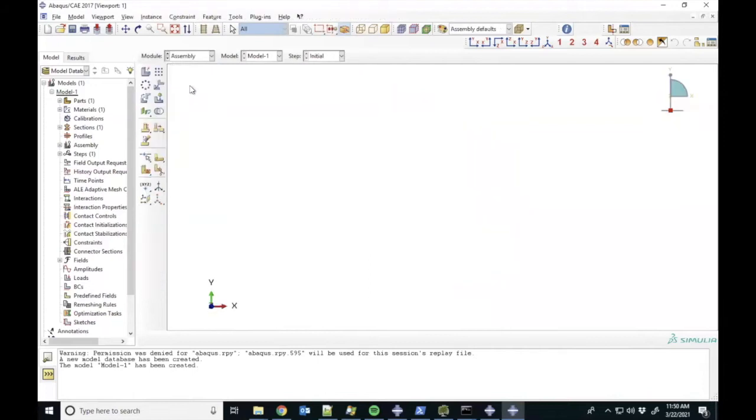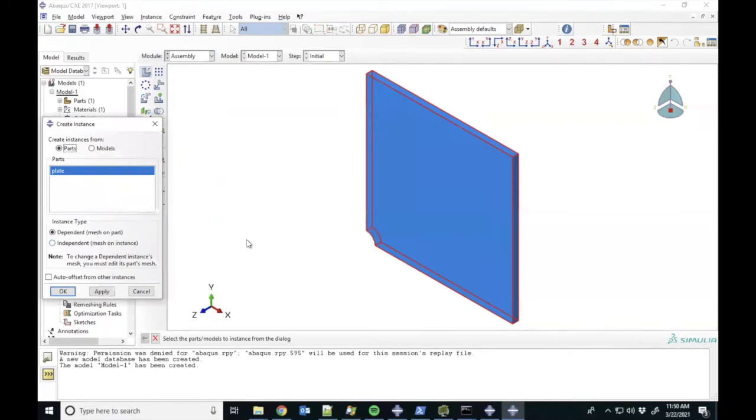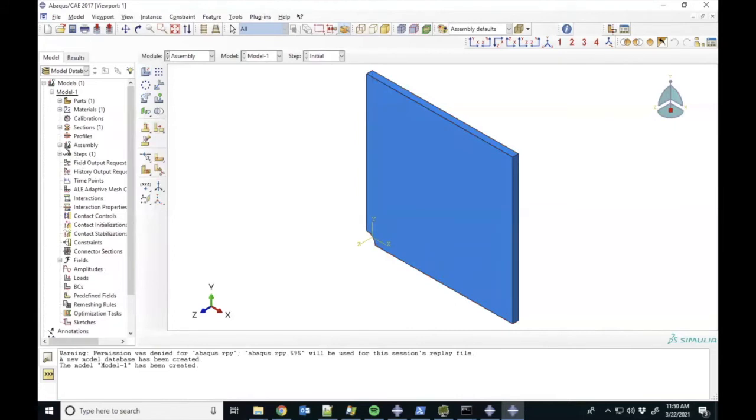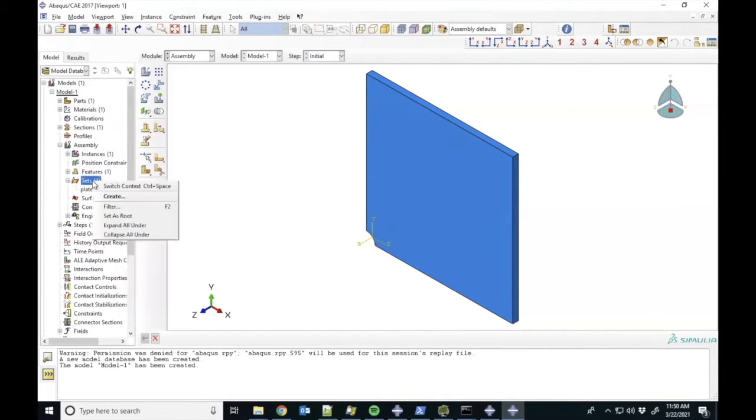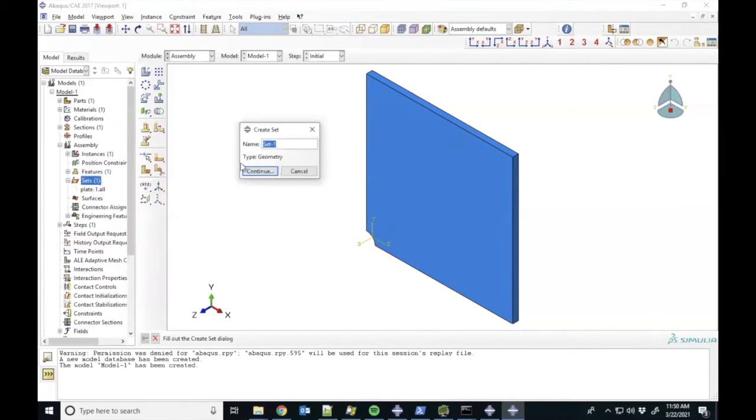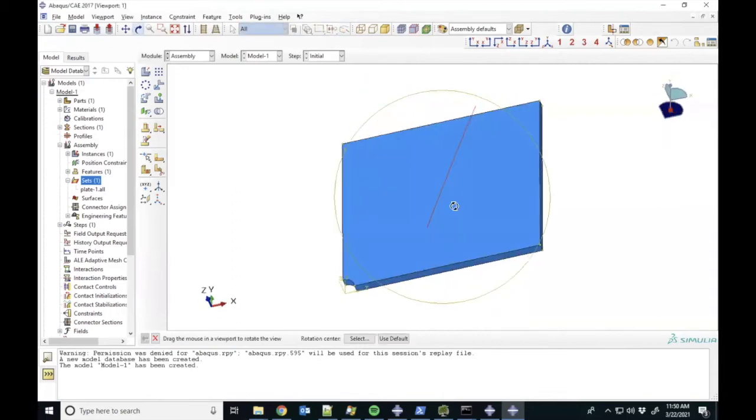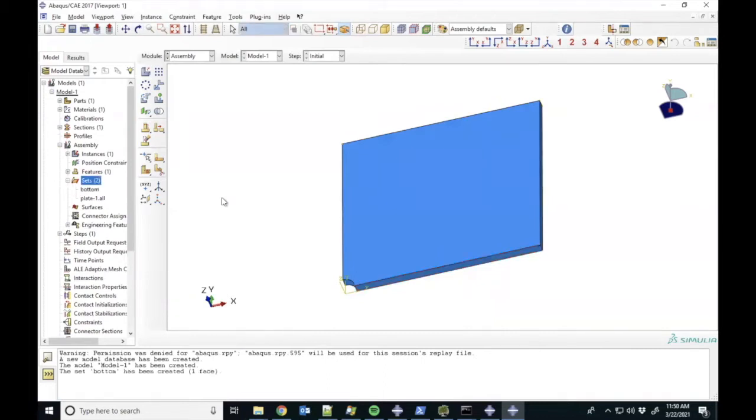So we move on to assembly. Here in assembly, we're going to click the create instance button to insert an instance of this plate part that we just created. And before we leave the assembly module, I'm going to create some sets and surfaces that we're going to use for applying our boundary conditions. So here, under sets, I'm going to create a bottom set, which, as you may expect, is going to be the bottom of the part. This is going to be used for applying one of these symmetry boundary conditions.